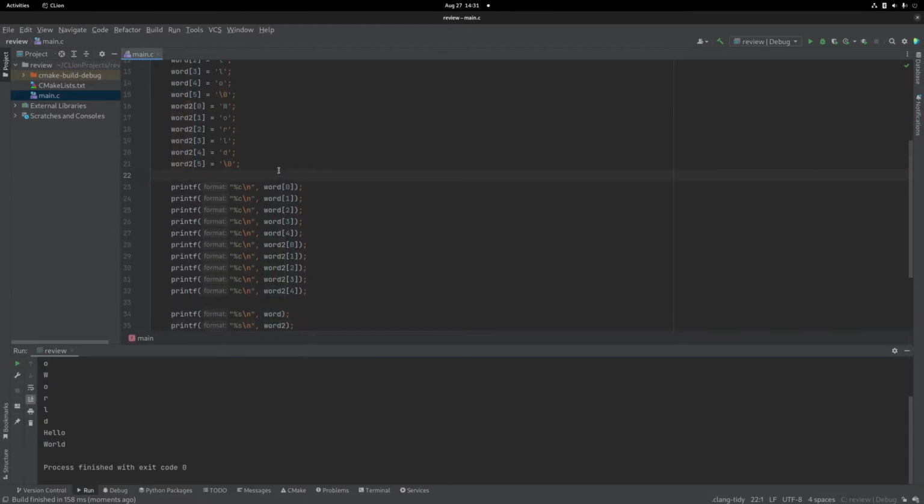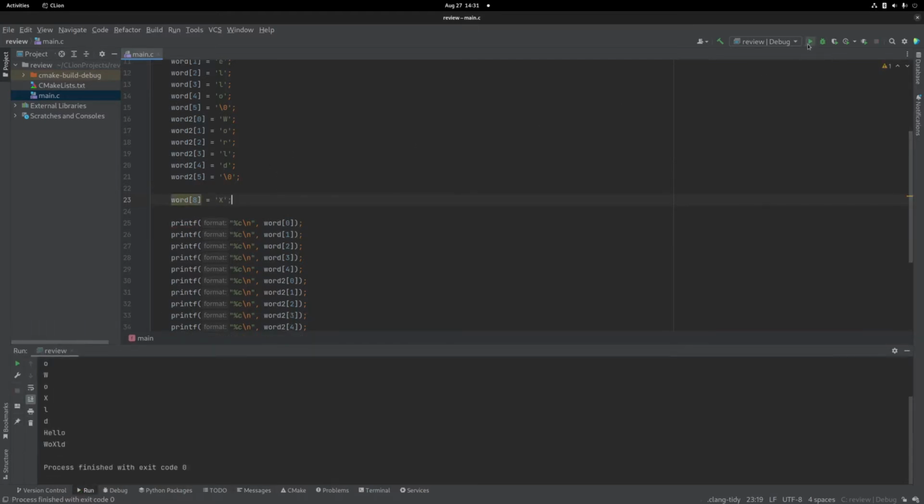You can change the word at index 8, which will alter the memory for word 2, changing the string world to something else. You must be careful to only access the memory that belongs to the array. C won't prevent you from accessing the wrong values, which can result in random, strange behavior that is hard to track down.